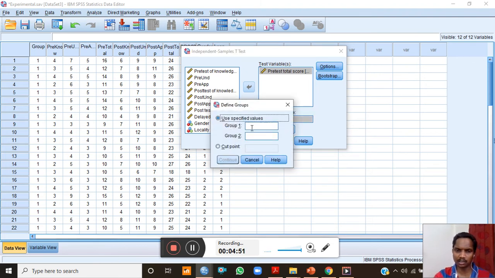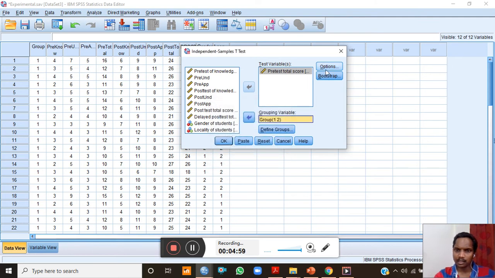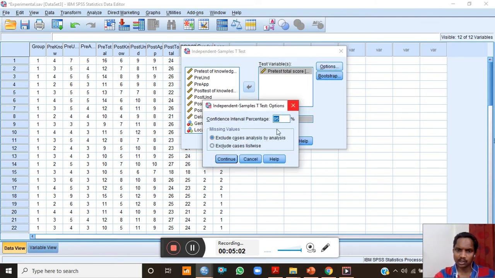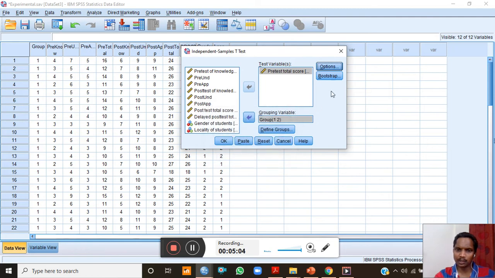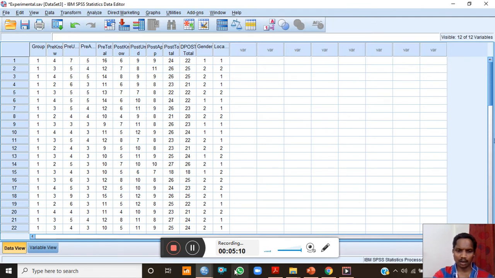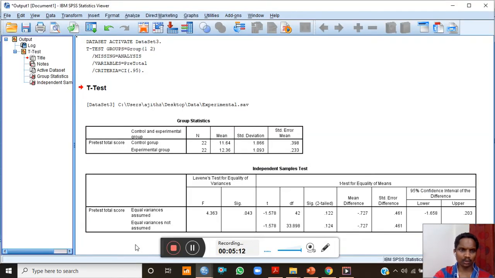If it is defined, you don't have to do anything, otherwise you can click on group 1, group 2, continue. Now you can see the options, everything is okay. Continue, bootstrap, you don't have to do anything. Now you simply click on OK. Now the output is generated. We can go to the output page.